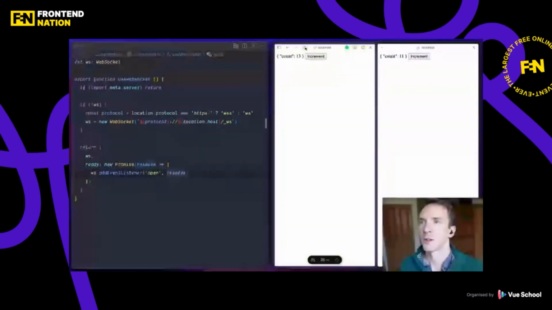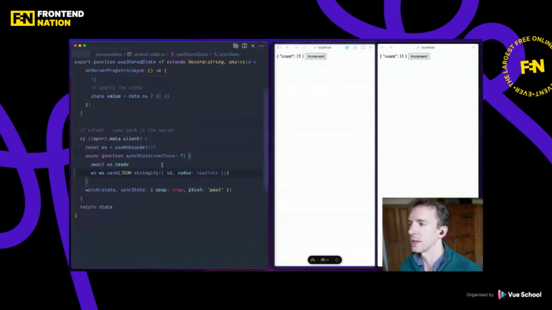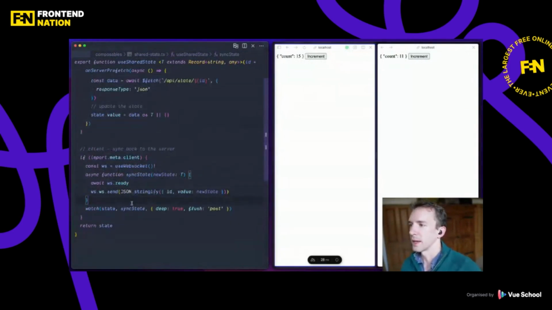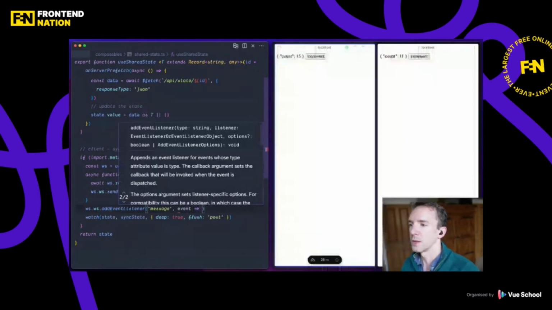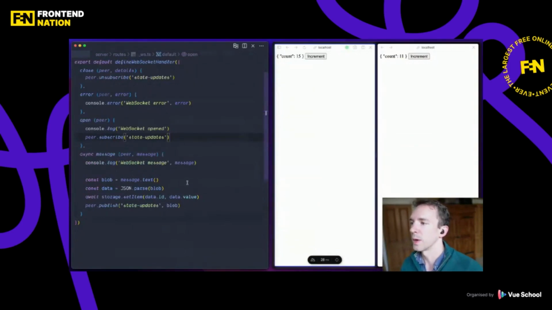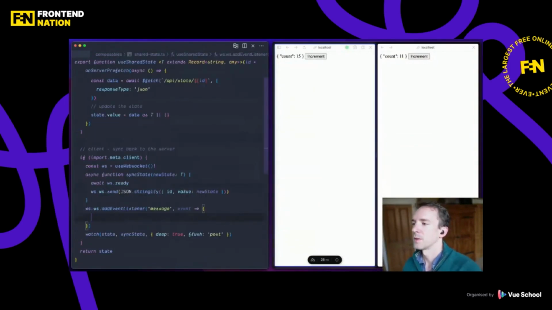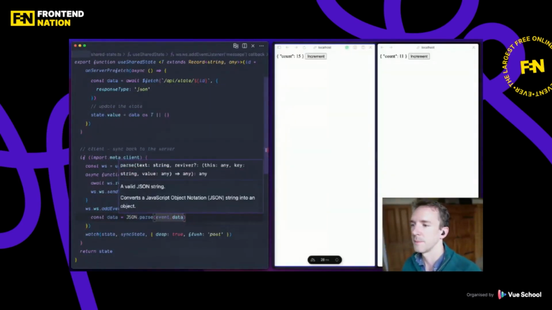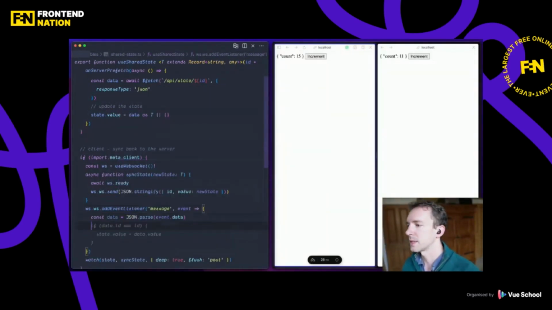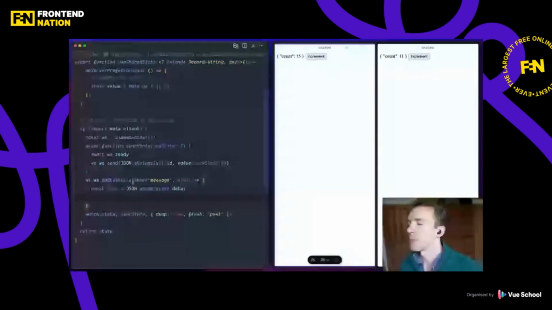Increment, refresh. Great. So it's still working, but it's not updating anything else. And that's because we need to add an event listener. So what we need to do is something like ws add event listener. And when we get a message coming in, we are then going to do exactly the same thing that we did. We're going to parse the data, so JSON parse event data. And then we're going to update the state. So we want to say basically state value is data value, but I'm not going to do it.